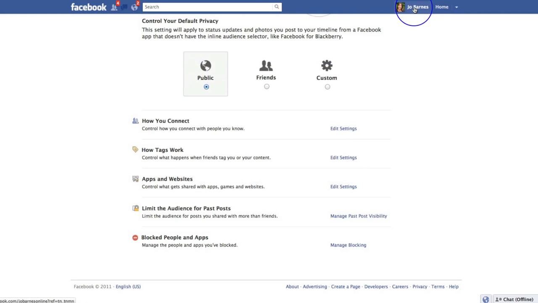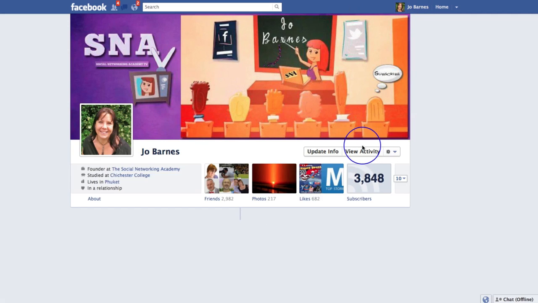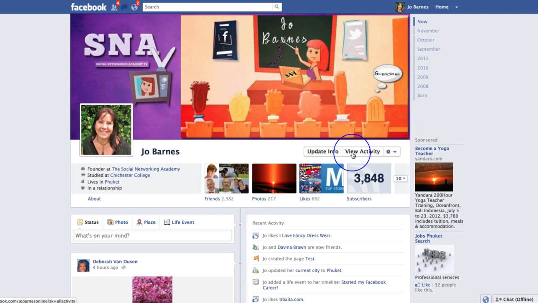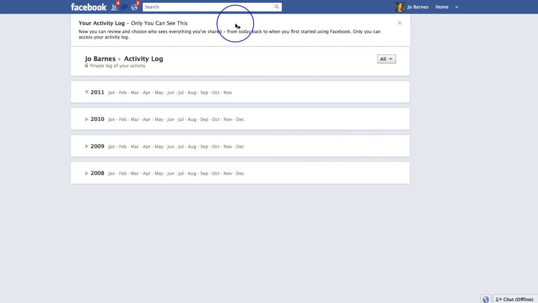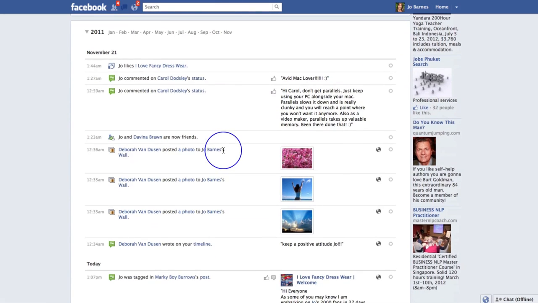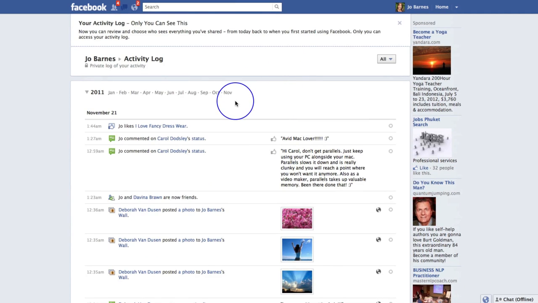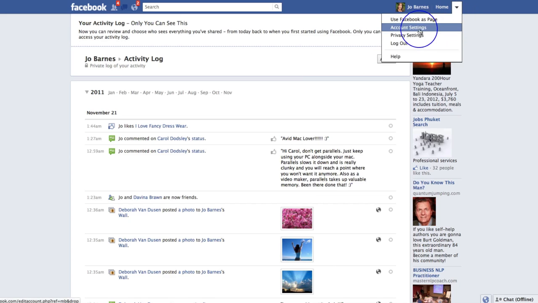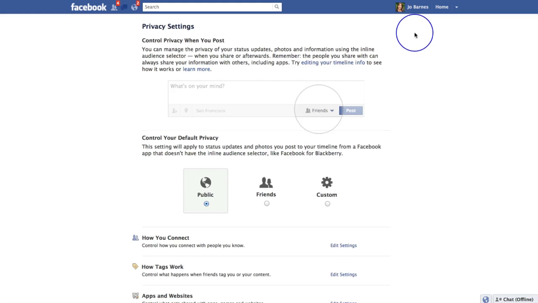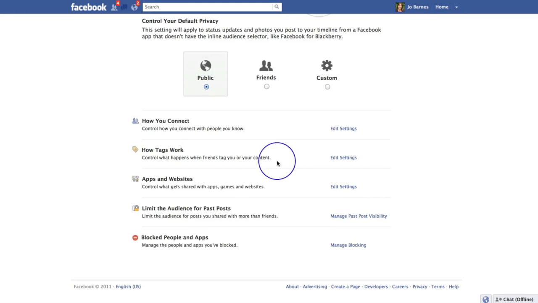Okay, so what happens is if I go back to my home, it'll come up here as a little 1 on view activity, and I can then go into my activity and it'll come up here and it'll say so and so and so and so has just tagged you. Do you want it to post on your wall or not? And you can click yep, I want to approve. Okay, I'm going to approve that tag. So let's go back to privacy settings. So that's how tags work.